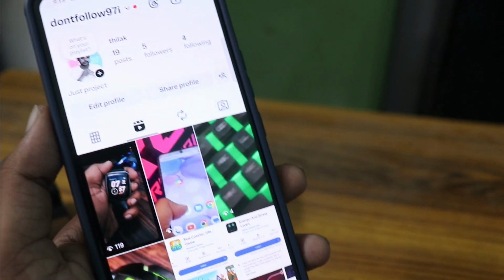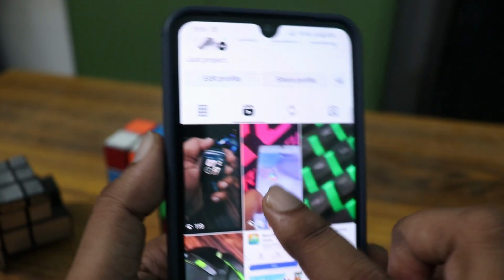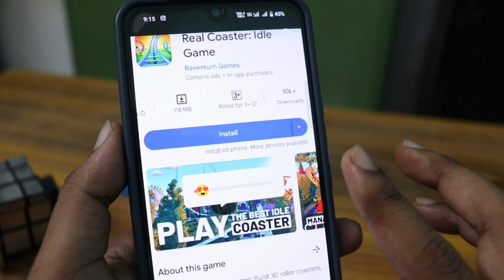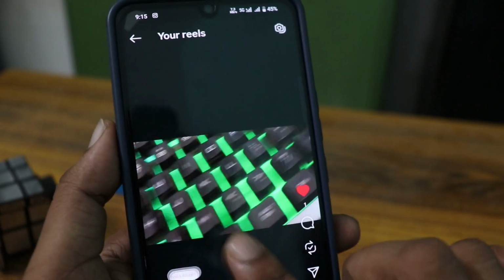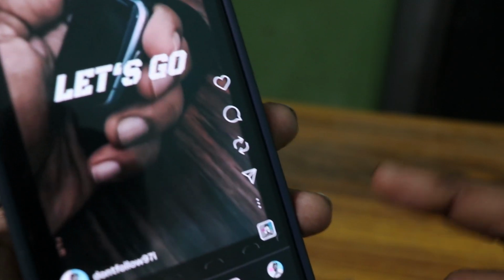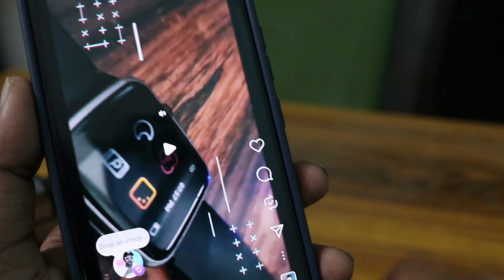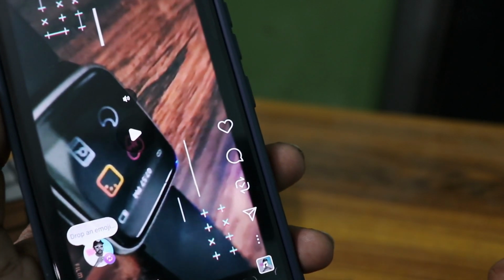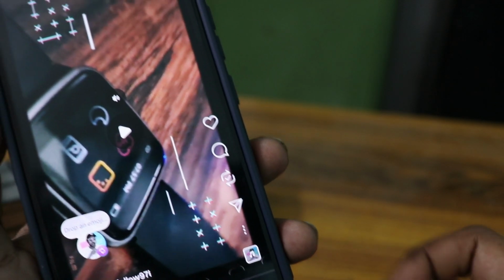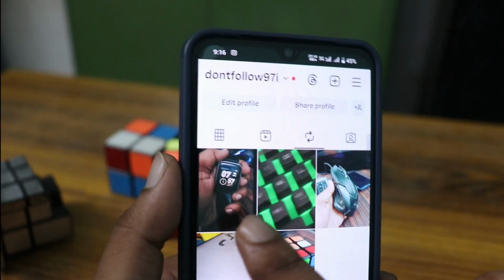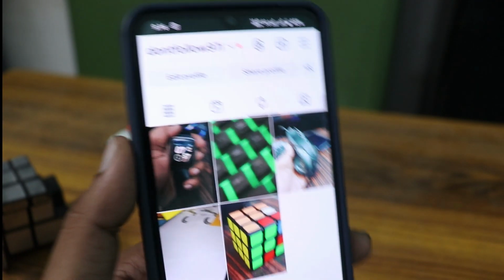Just go to your Reels first and pick any Reel you need to repost. After going inside your Reel, you have this option called Repost below the comment section. Just click on this and you have a tick option, which indicates that the Reel has been reposted. Just go to the repost option, or you can find the Reel in the repost tab.